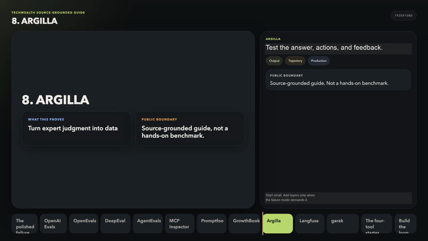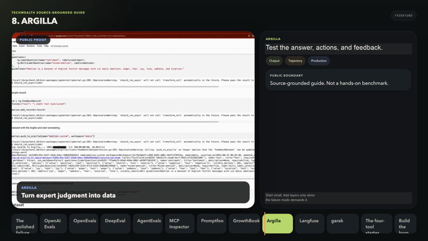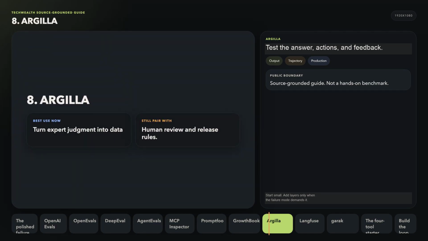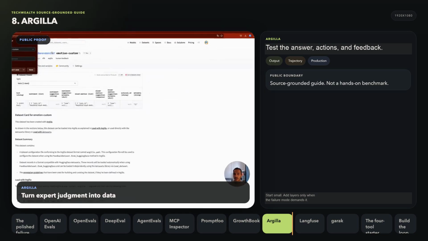Argilla turns human review into structured data. Domain experts can label examples, compare responses, add feedback, and build datasets that feed the next round of evaluation or fine-tuning. This is where vague comments like "the answer felt wrong" become a reusable signal. Define the question clearly, give annotators examples, and measure disagreement instead of pretending every label is objective. Argilla is especially useful when the failure is nuanced, regulated, or domain-specific. It closes the gap between automated scores and expert judgment, then turns that judgment into a dataset your test suite can run again.